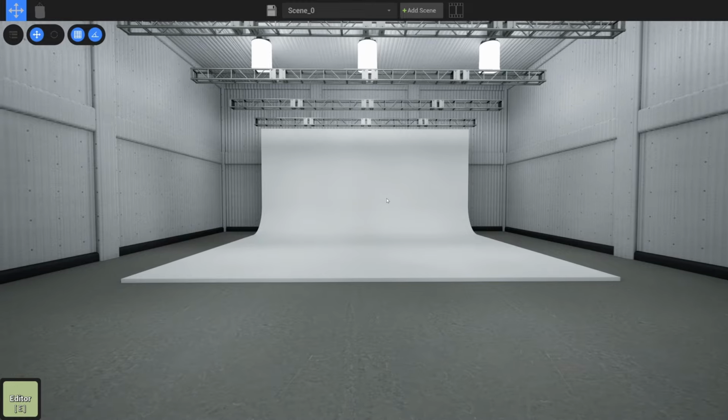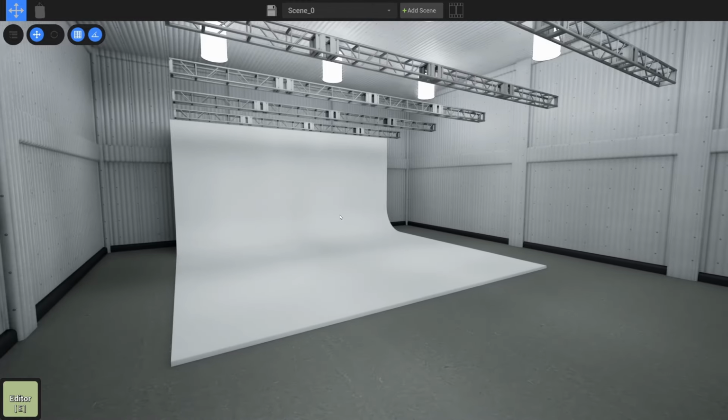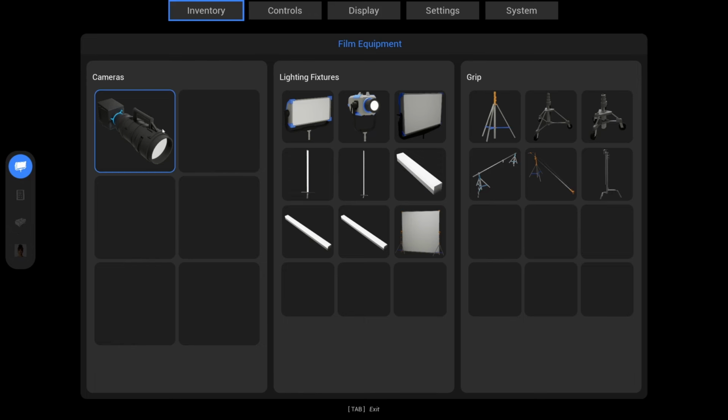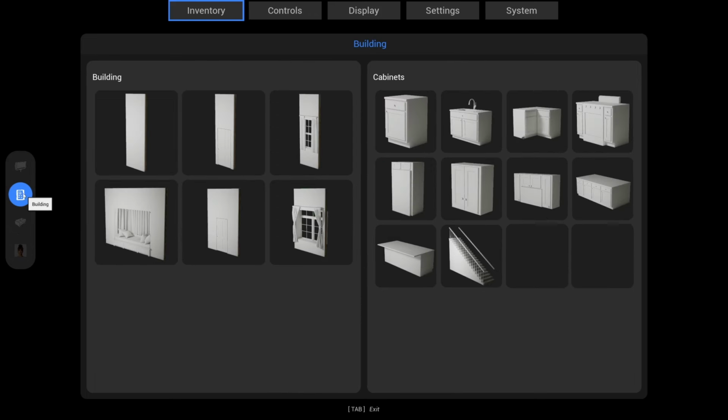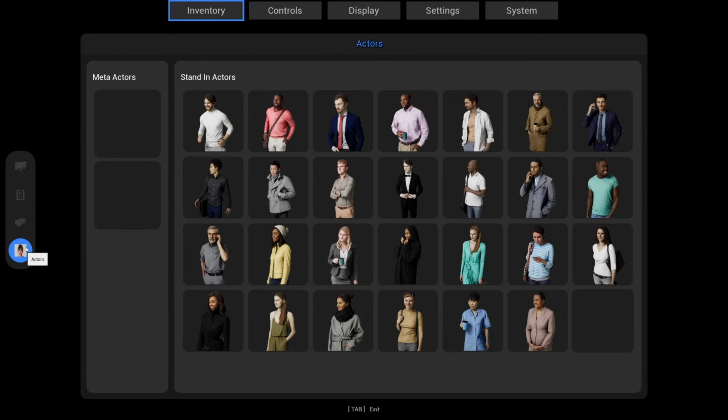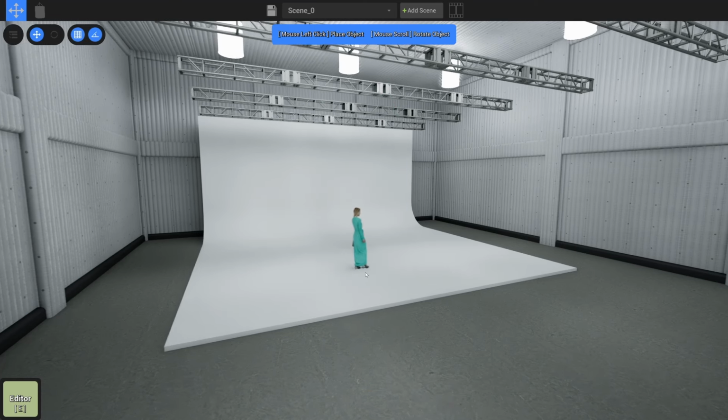We're going to spend most of our time in editor mode, and this is going to allow us to fly and have our mouse. Next, we're going to hit tab, and we'll be back in our inventory system. It has been redesigned a little bit more, and we have subcategories, and we have our new actors. The metahumans will come back. These are stand-in actors. You can't change anything about them, but they do work really well for standing in.